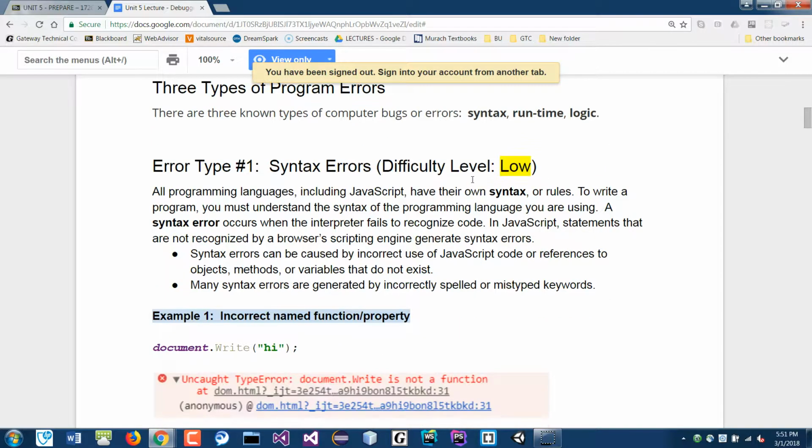So type 1 here is the syntax error. This is really low level, very easy usually. It could be difficult depending on what the syntax is, but usually it will tell you exactly what line it is, where it is, and what the error is, maybe something that you mistyped or that doesn't match one of those keywords, right? So it will tell you that right away.